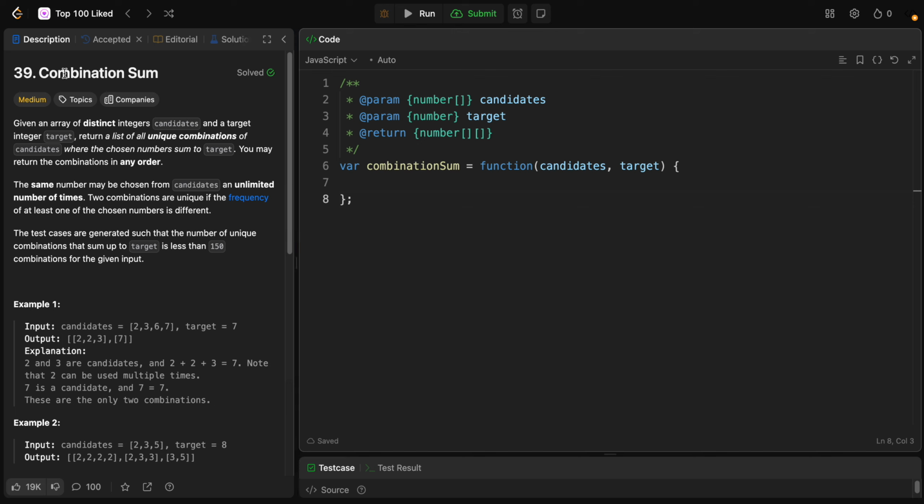Problem number 39, Combination Sum. You are given an array of numbers called candidates and a target value called target. The goal is to find all combinations of numbers from candidates that add up to target. Importantly, we can use the same number multiple times in a combination. We should return a list of all unique combinations that meet the sum.